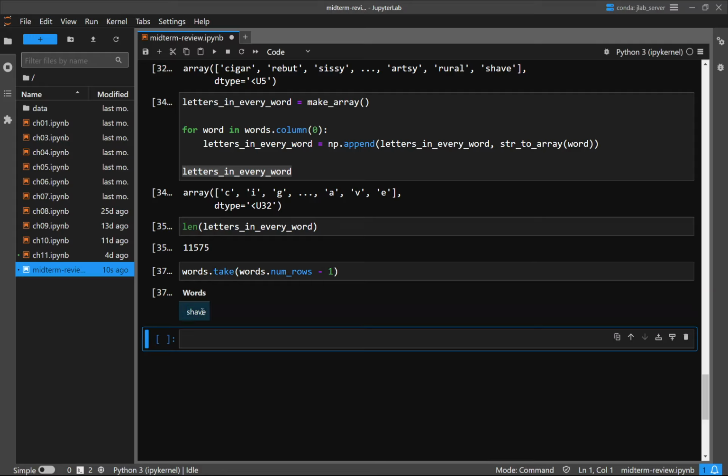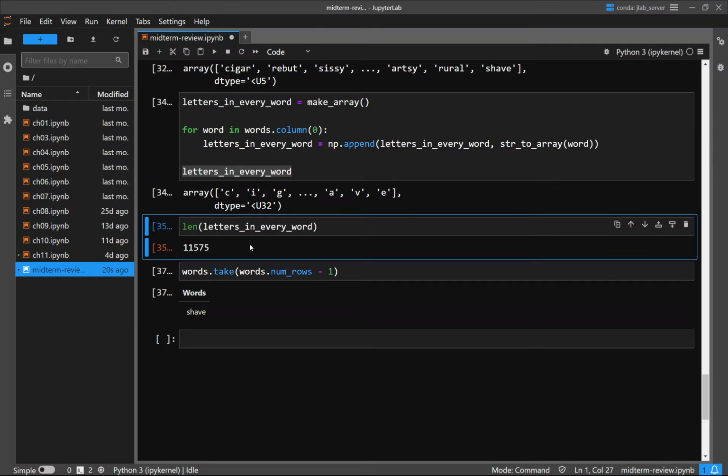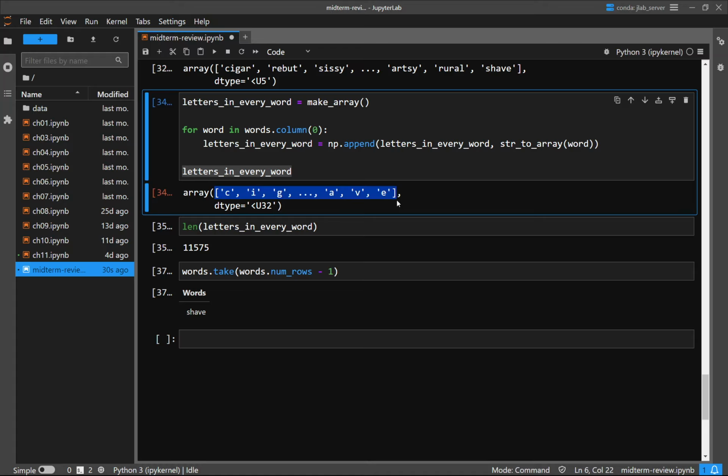Apparently the last word in this list is shave. So cool, we got the length, we got that. And now the goal is to figure out how many A's there were, because now I've got an array of every single character in every single Wordle word.